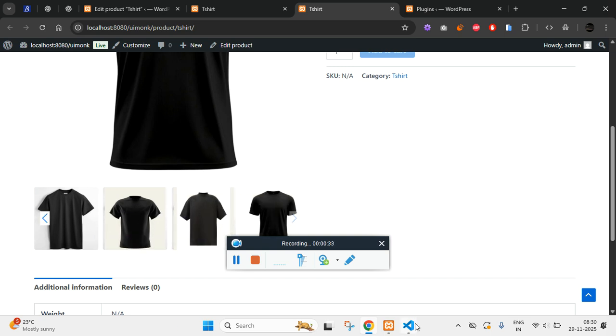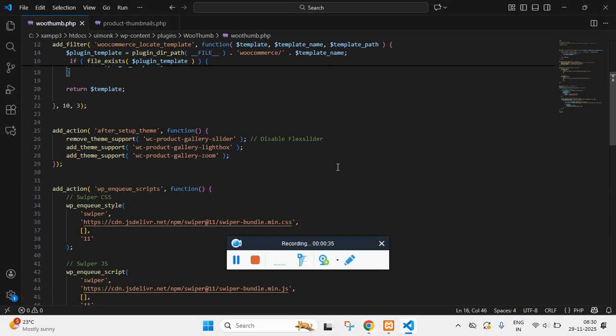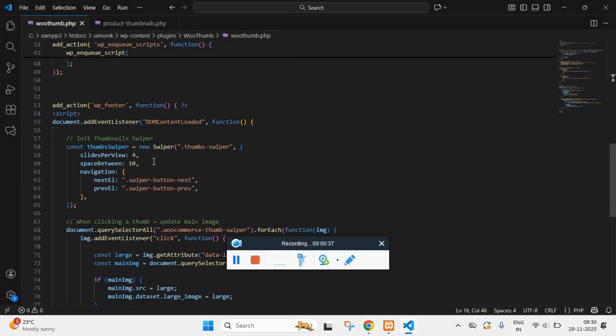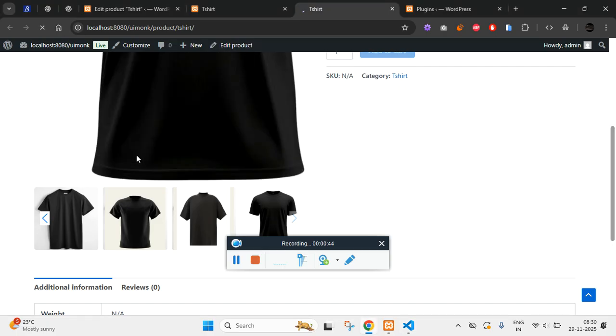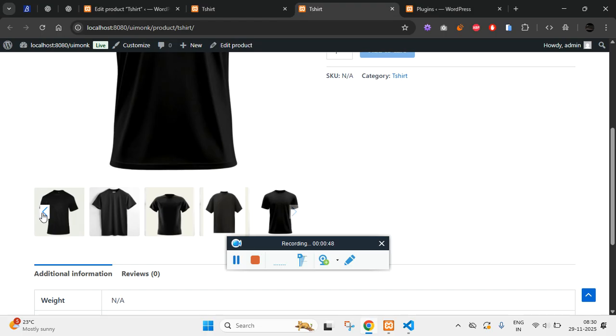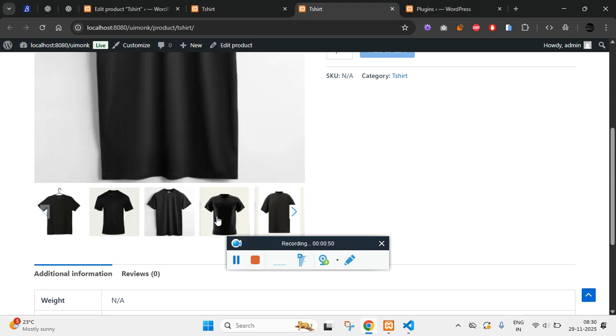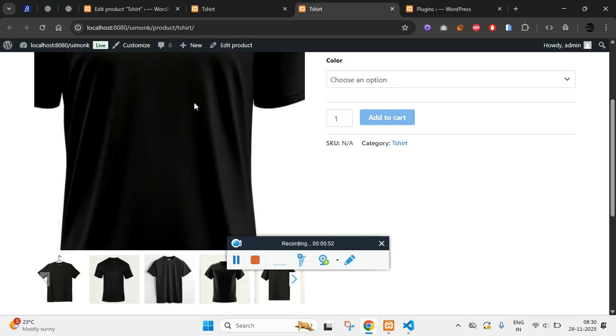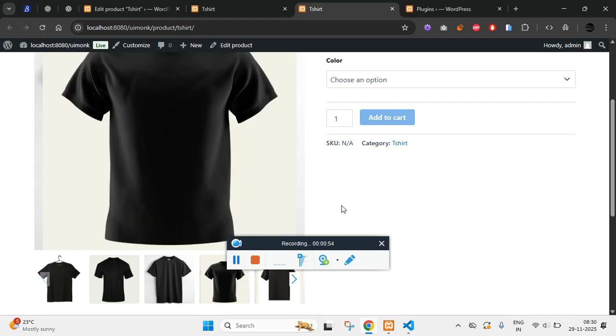And it is highly customizable. We can even customize it, displaying it instead of 4, we can make it display 6 or let's say 5. And if I refresh the page, you'll find the gallery image 5 per row, and also the slider is available. If I click on it, you'll find the main image gets changed. Of course, the zoom feature is still available.